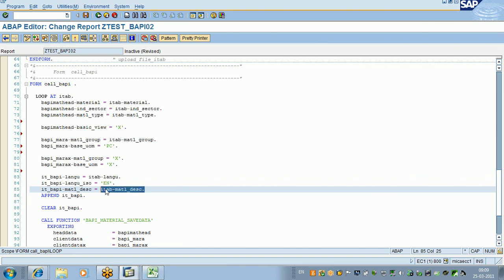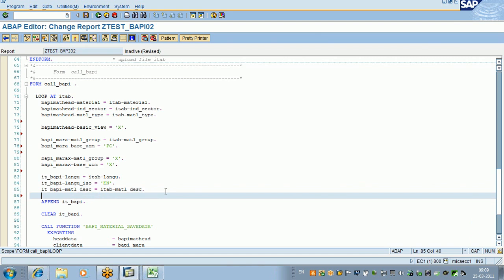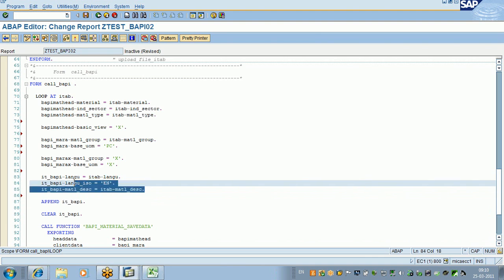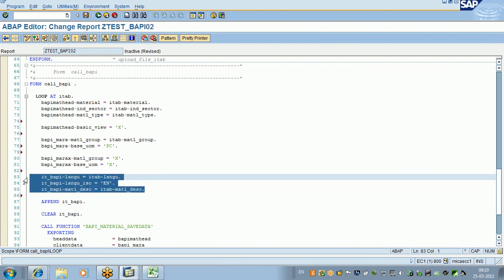Okay, so this is a description, and the description is passed to the IT BAPI. We are appending only these details to the internal table IT BAPI. Now I have asked you one question: tomorrow, if you have a description in German language, what will you do? Anyway, this is an internal table, IT BAPI, so you append the other description also to the same internal table.